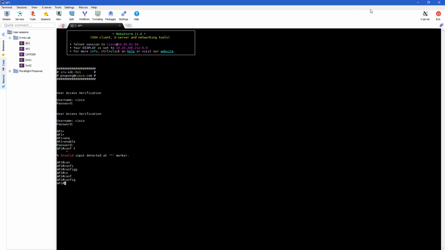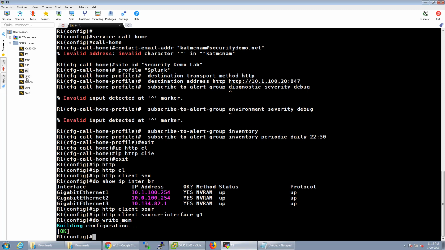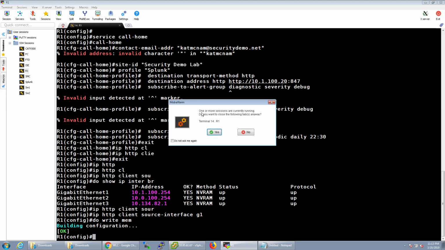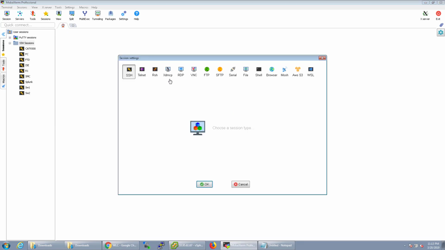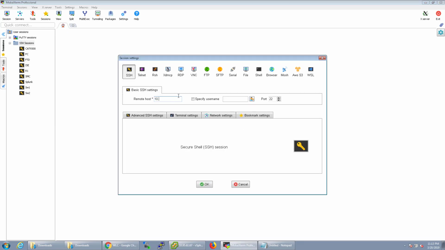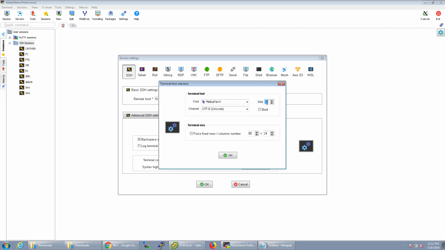Oh, you know what? I see what I did wrong. My bad. I have to actually go to the wireless controller and SSH over to that. Let me go ahead and do so right now. So let's create a new session. This is going to be SSHing over to the wireless controller, 10.100.41. Specify the username, it's going to be admin. I'll make this bold so it's easier for you guys to see. Click OK.